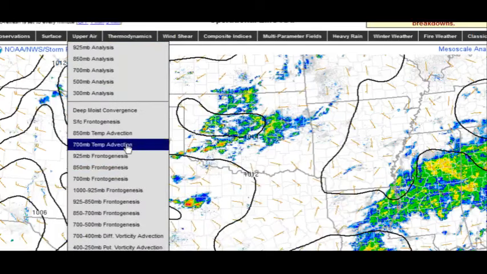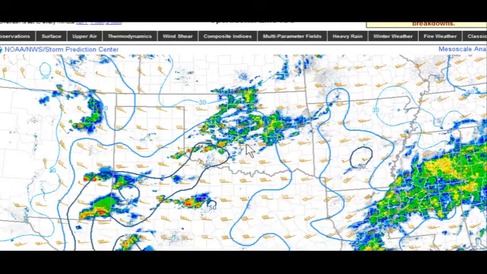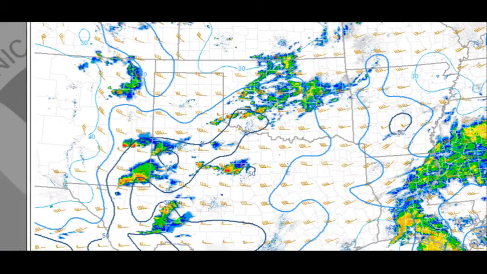And a big reason for that is the bulk shear. Let me see if I can find that. One thing that we like to use is the 0 through 6 kilometer bulk shear, and that's just the difference in the wind between the lower levels and almost to the jet stream level there.